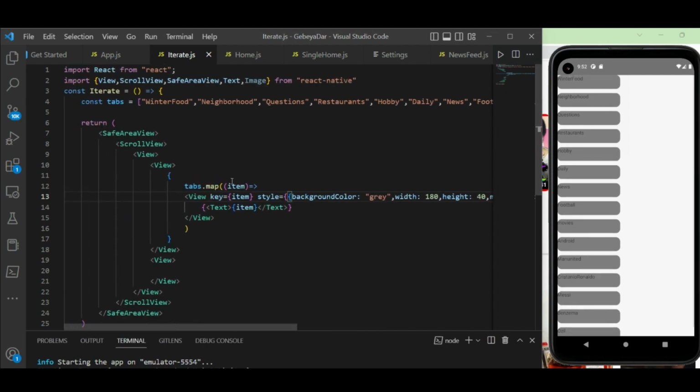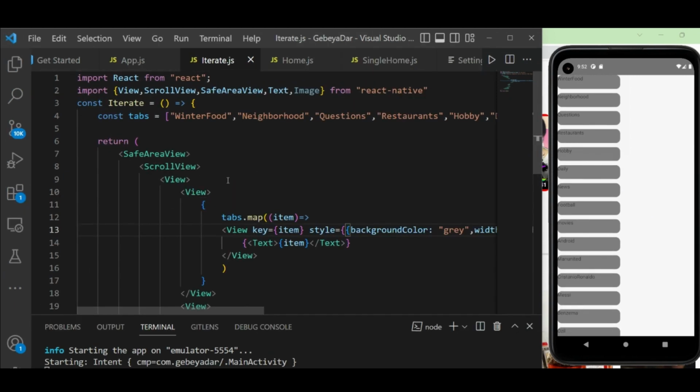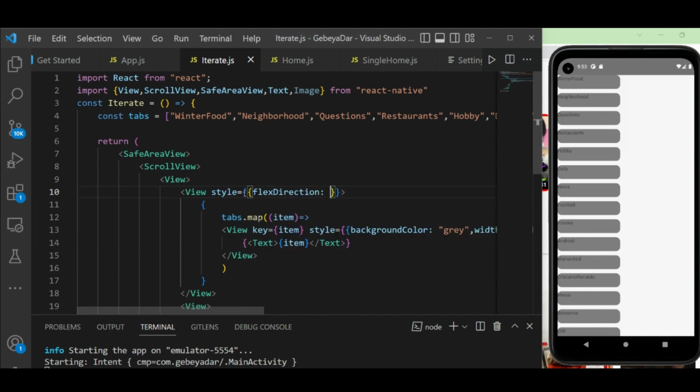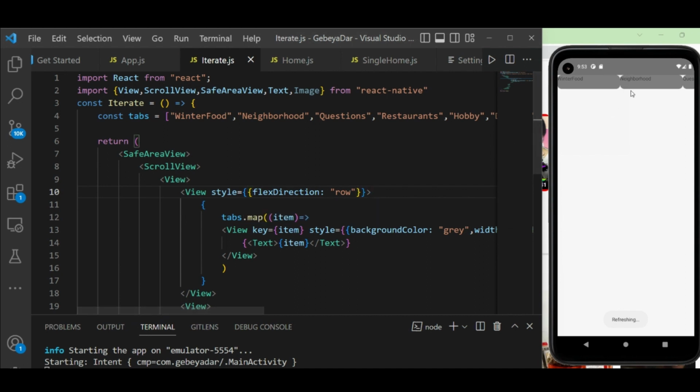and we can scroll them because we are displaying them inside a scroll view. But if you want to make it horizontal, all we have to do is just change the way they are laid out. So here in the style, we can do flex direction. If we change the flex direction to row, they will be displayed in a row.